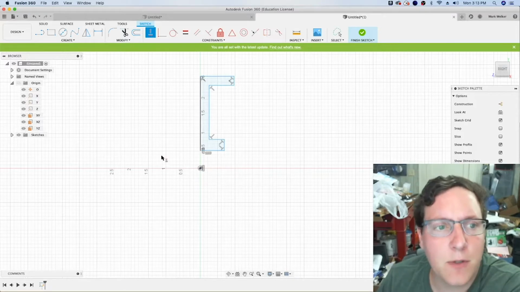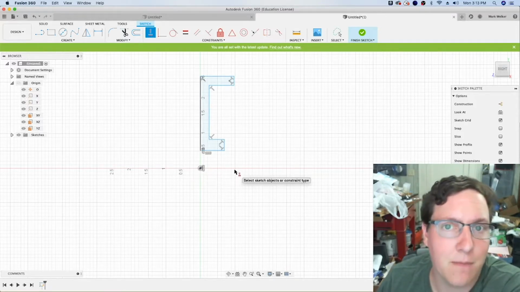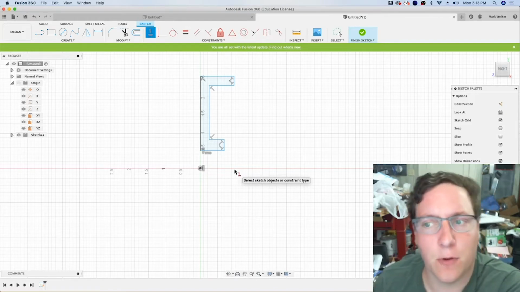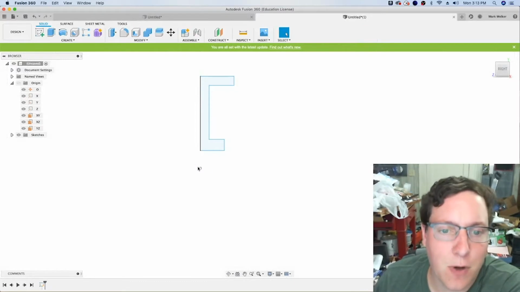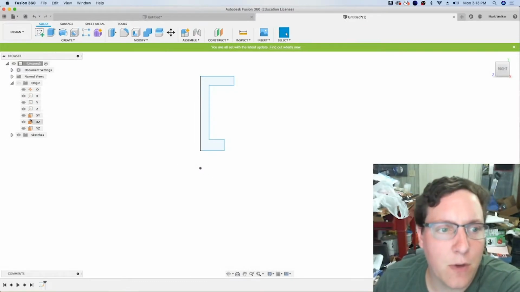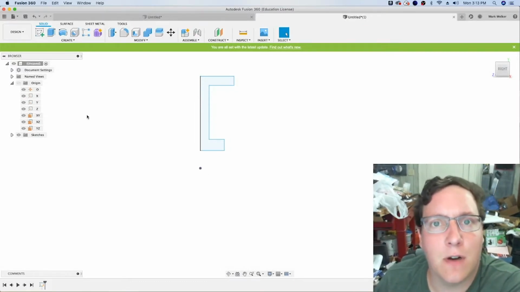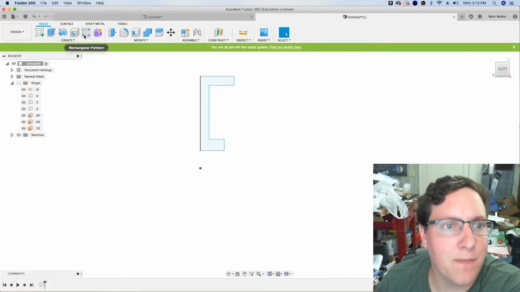Now, sometimes you may want to draw an additional line from the origin to give you a center axis, a point of rotation. But in this sketch, because we already started tying it to the origin, we're going to use that information as our axis of revolution.